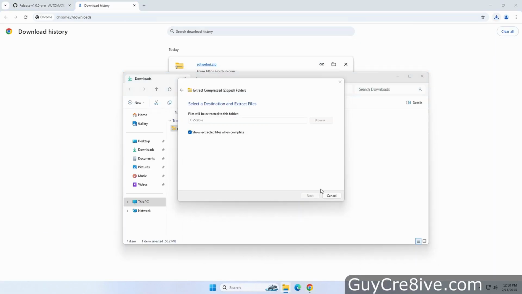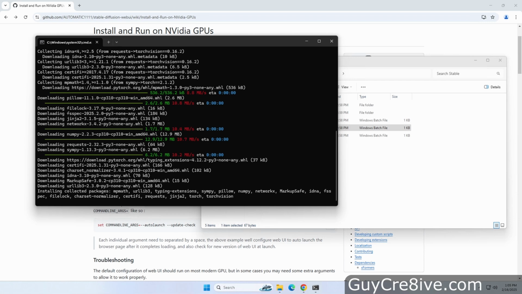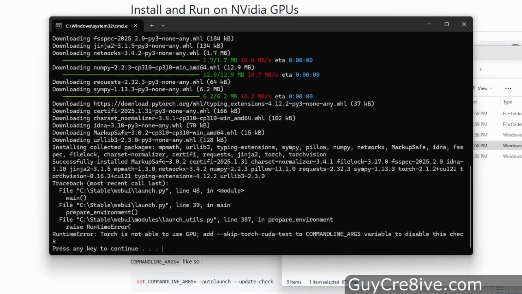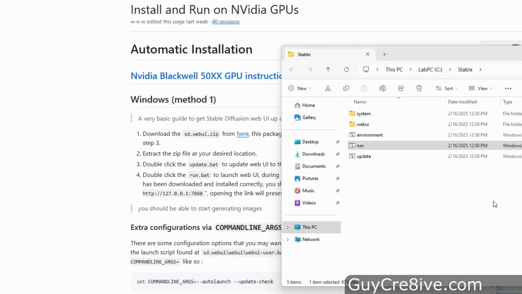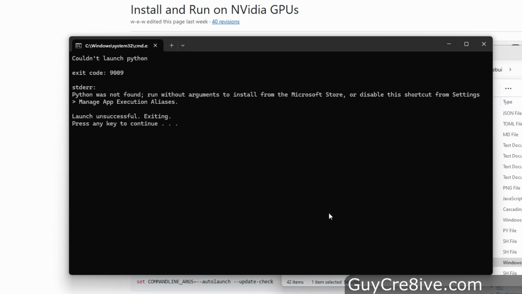Now I'm going to speed through the rest of this installation because I just want to show what happens when you go through these instructions without having Python or Git installed first. The first error I will get after it's done running is that Torch is not able to use GPU, so I'll close this window and try running the web UI user batch file the instructions inform me to use to start Stable Diffusion. But that will give me a message to let me know that Python was not found, so this will not work unless you have it installed first.